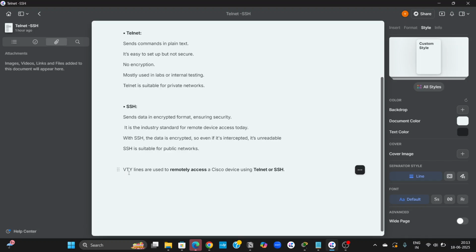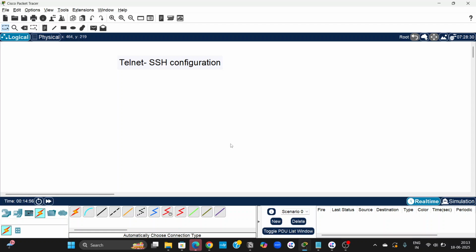There is one more term that is used: VTY lines. VTY lines are basically used to remotely access Cisco devices using Telnet or SSH. So let's jump back into our practical. For the Telnet and SSH configuration, I'm using one router and two switches, and I'm adding a couple of end devices. So we will do it one by one.